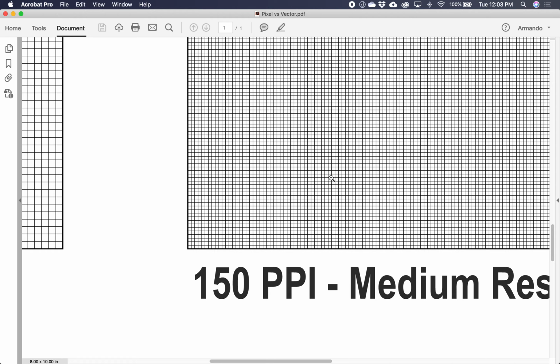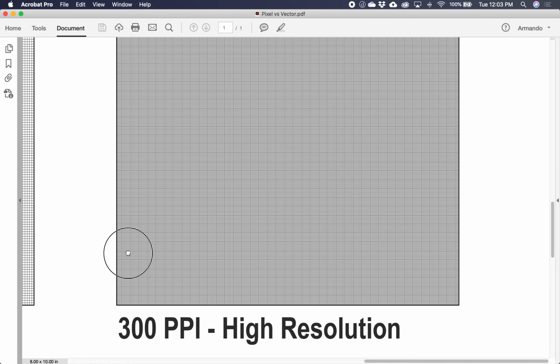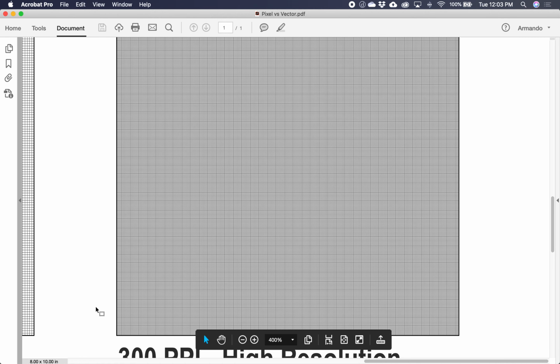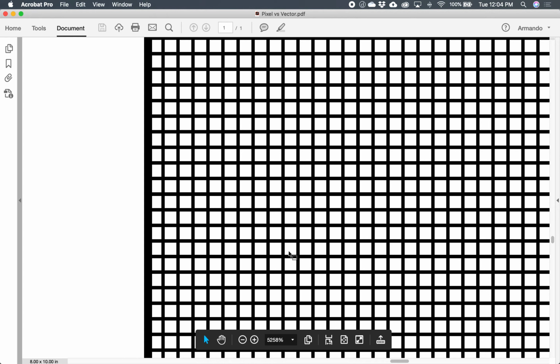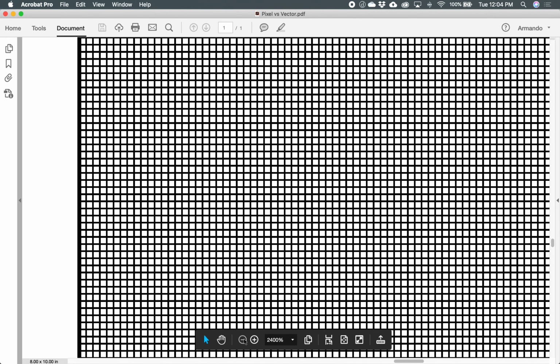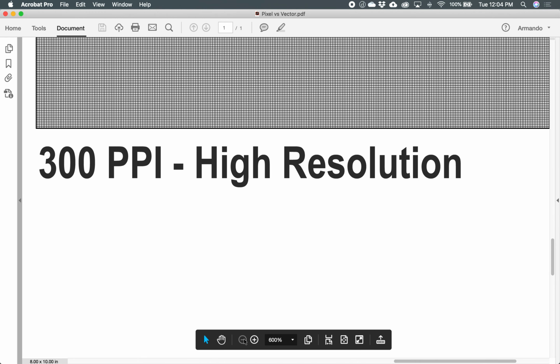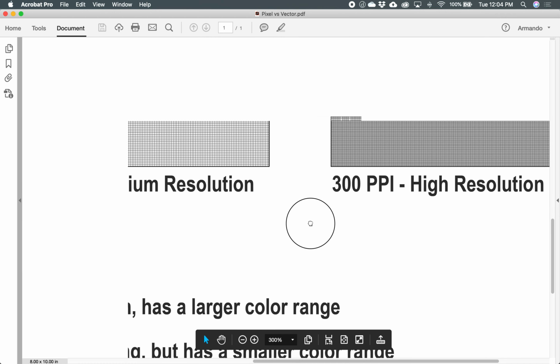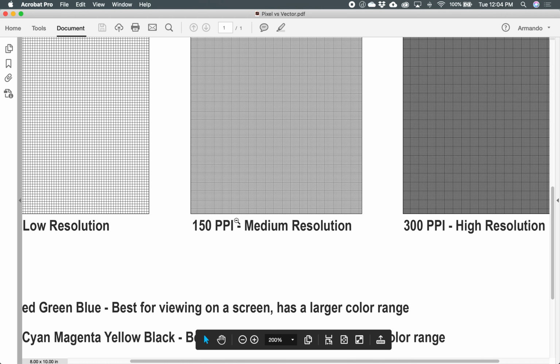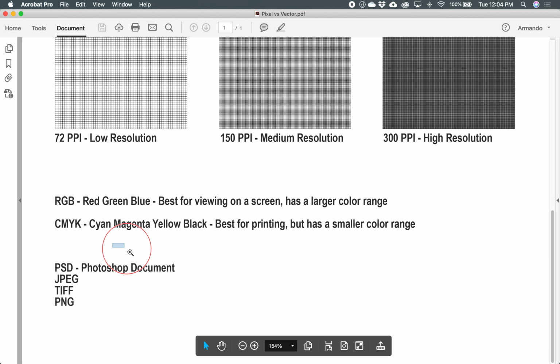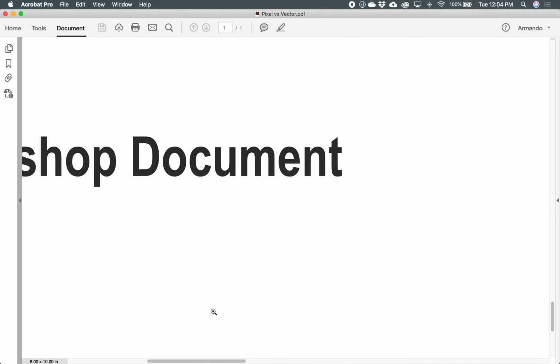And of course, with the 300, it's the same thing. Imagine this being a 1 inch by 1 inch. And now the size of these pixels are much, much smaller because you have to fit in 300 of these pixels going all the way across. And I'll show you an example in about a minute. But I just want to very quickly explain two more things over here.